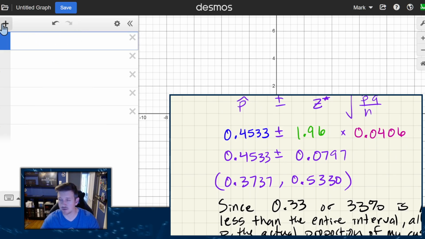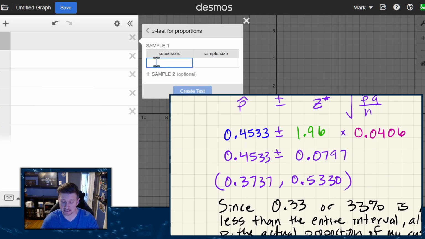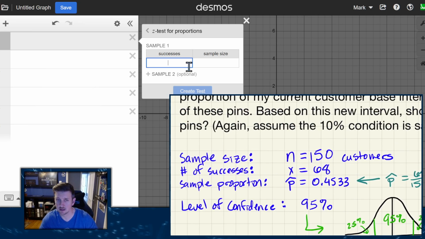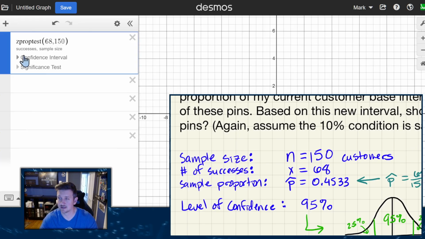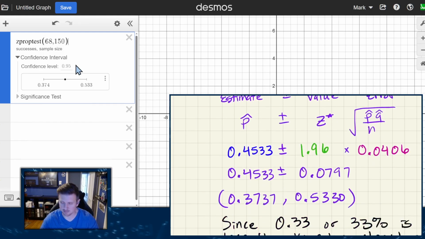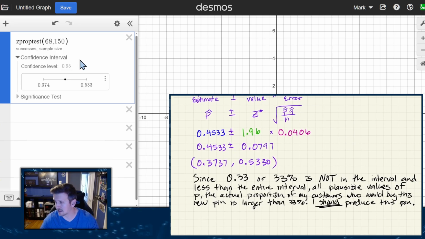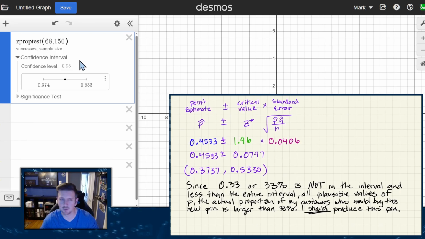Or maybe you don't want to do that. Let's just do a new inference procedure. So add an inference, go to z-test rather for proportions. Then we're going to pick successes. We had 68 and 150 and press create test. Open up our confidence interval, make sure it says 95. That is what it is by default, and we get the same thing that we had a second ago. All right, so with this, then, like I said, I should produce this new pin.